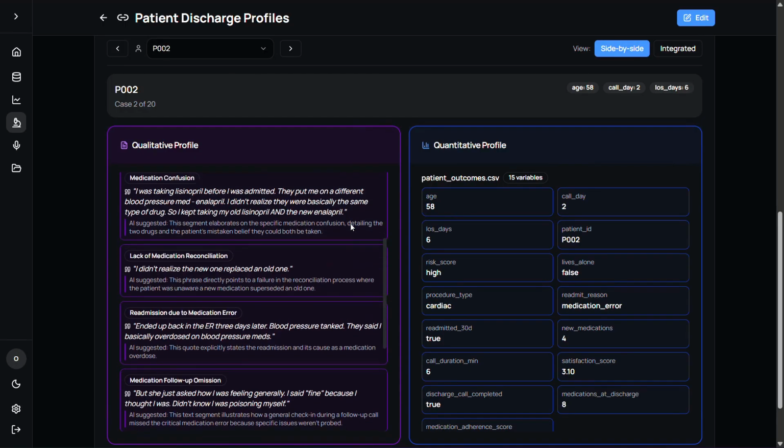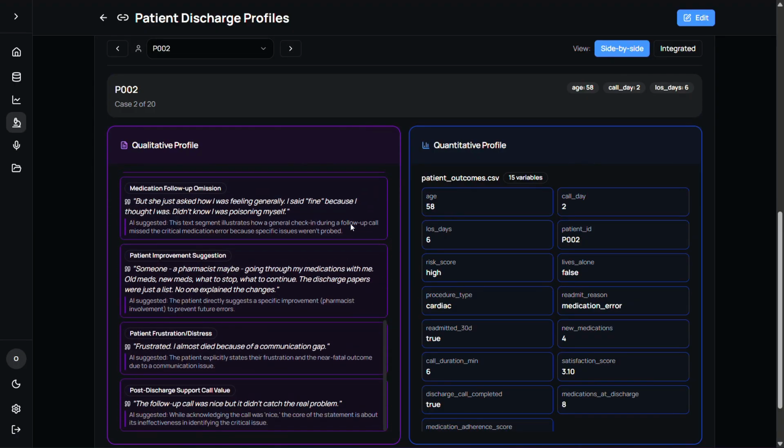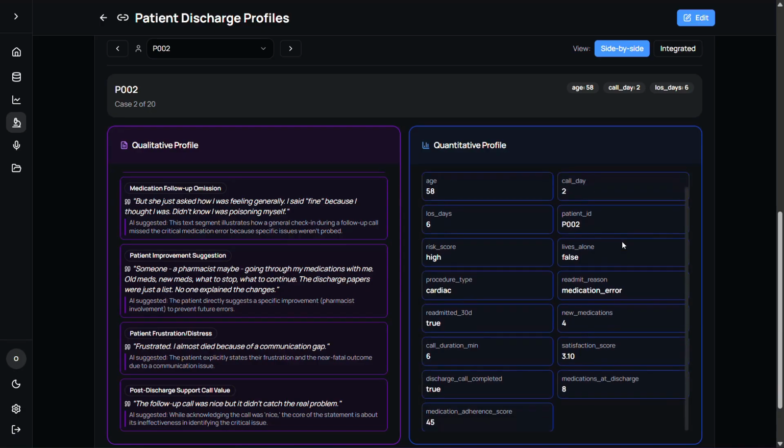Case 1, Marcus, a cardiac patient, 4 new medications. His quotes tell the story. He didn't know the new pill replaced an old one. He was taking both. Readmitted in 3 days. And his satisfaction score? 3.1 out of 5. But the call was completed. The call asked, how are you feeling? He said, fine. No one asked, walk me through your medications.